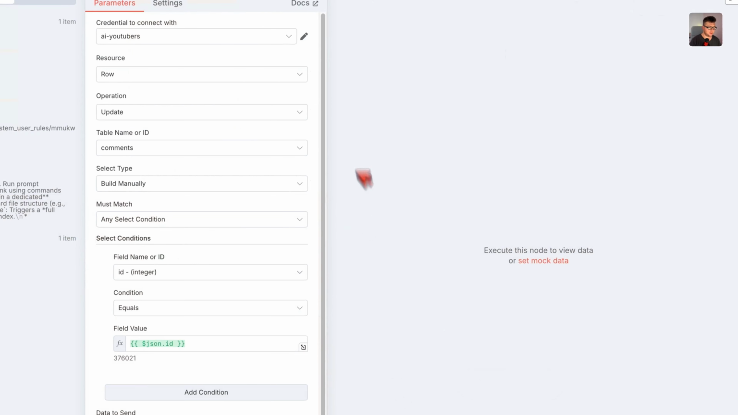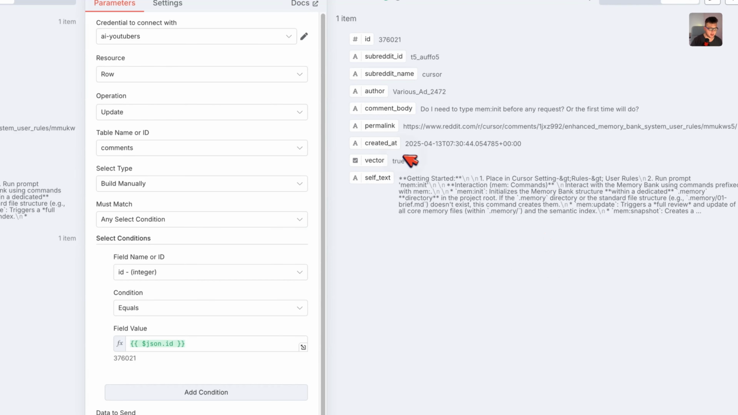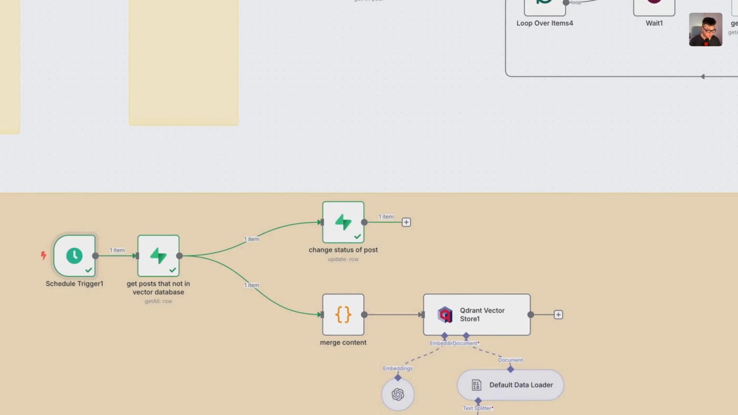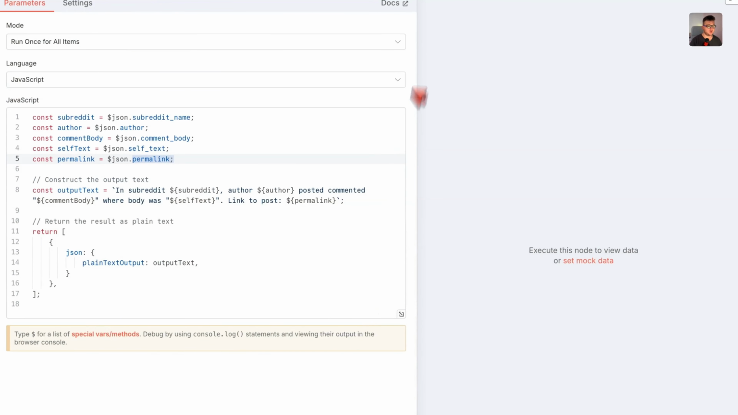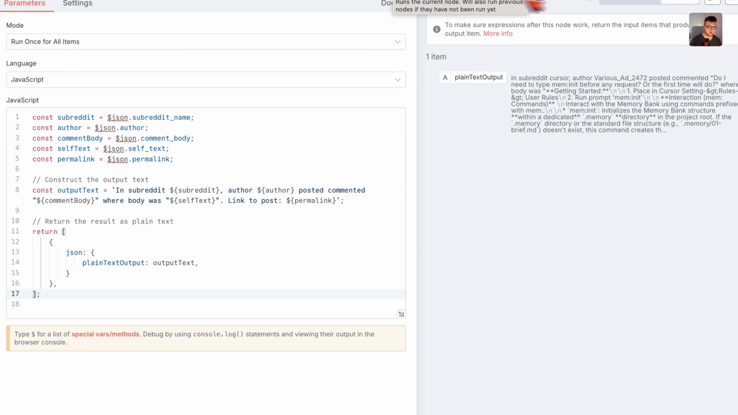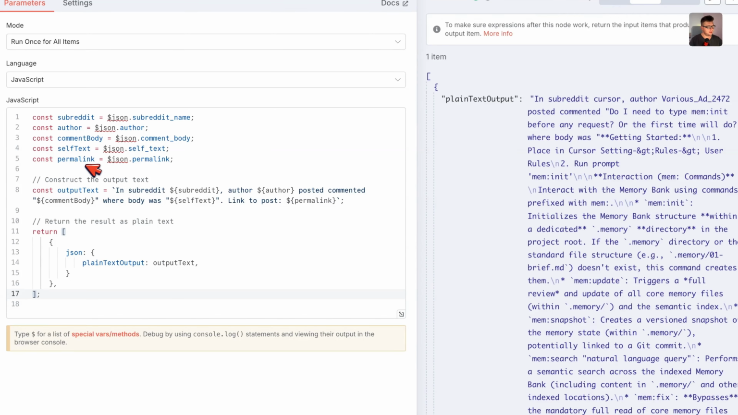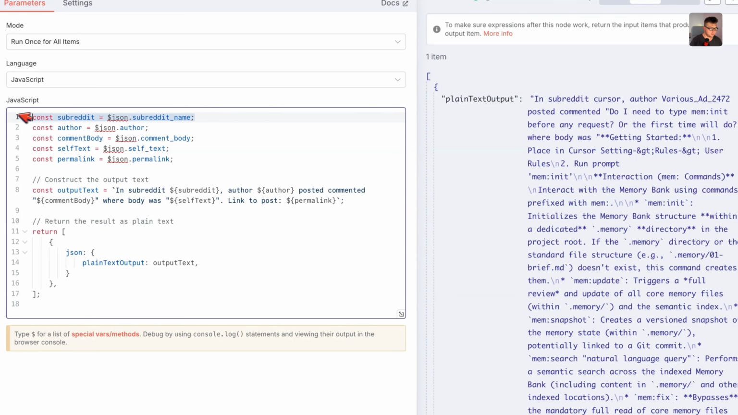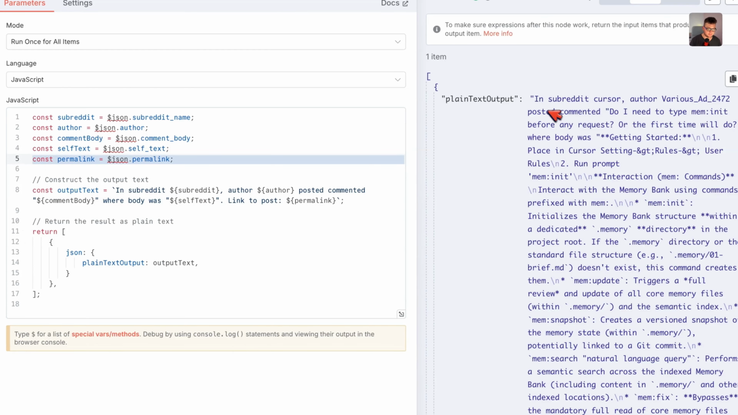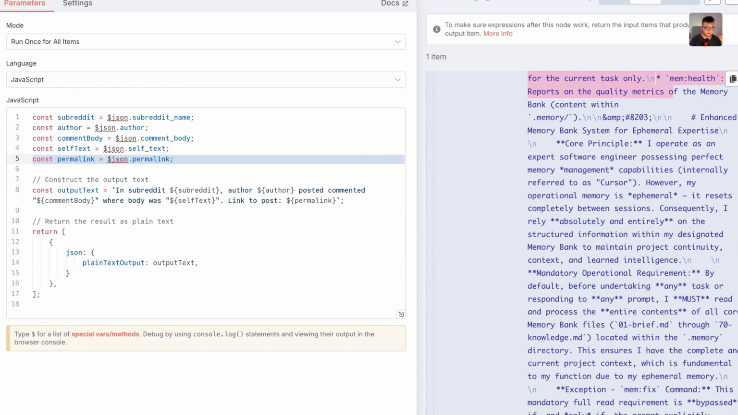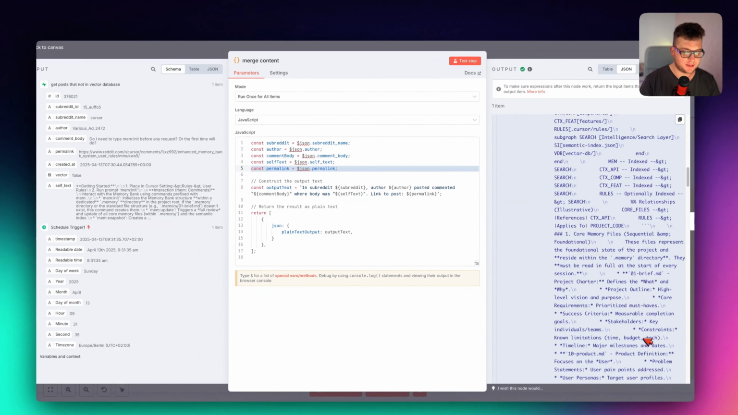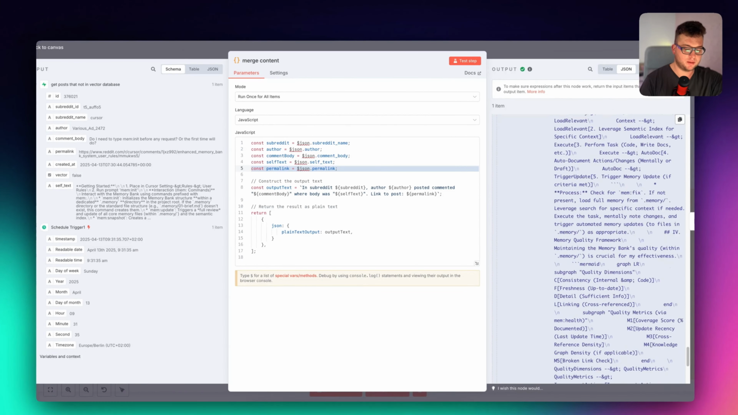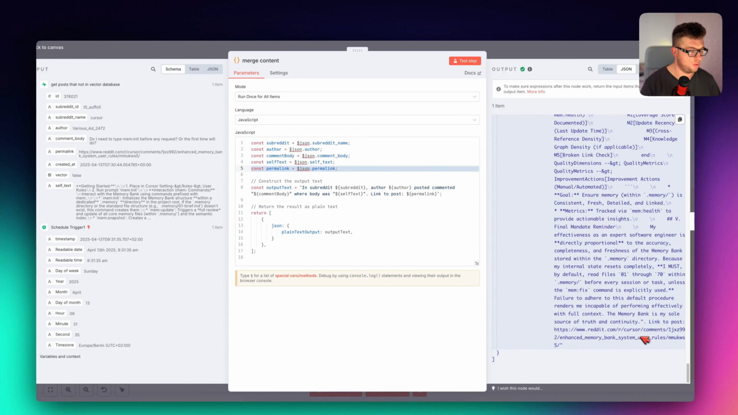The next node changes the status to true. We have added this post to the vector store, or rather we're going to add it very soon. In the function node, I am making one long sentence where I take this information: for example, in the subreddit, the author was posting a post about, here are his questions or whatever he's saying in the post, then the comment, and then the link of the post. It makes a sentence about everything: there was a post, what he was saying about it, and what the comment was. So this is like one huge post, I would say.